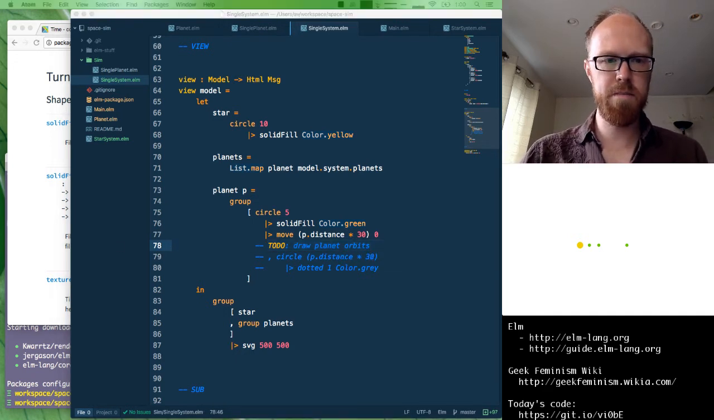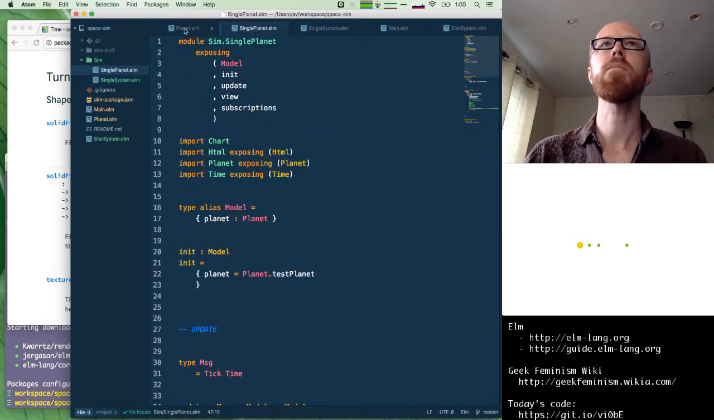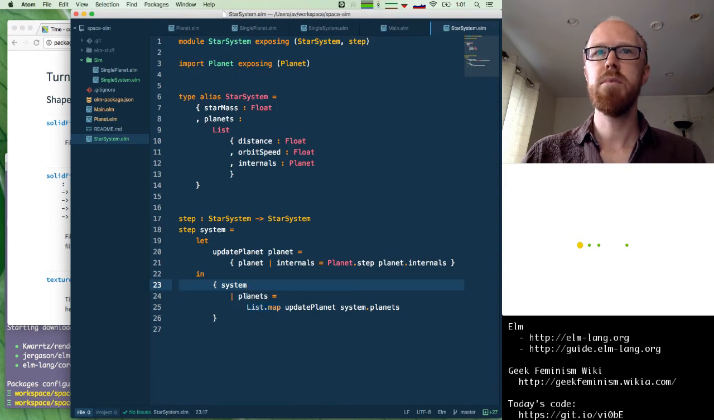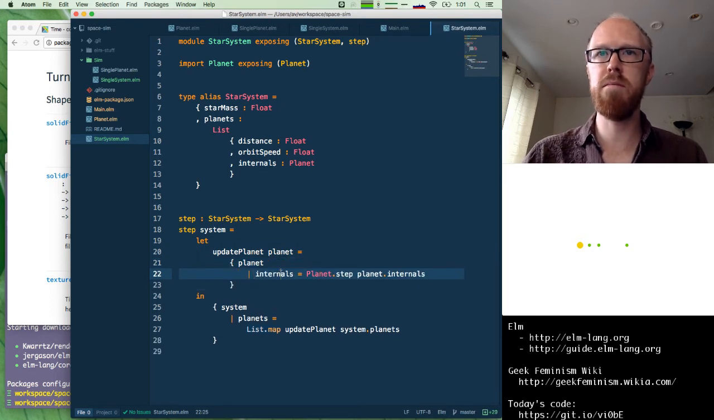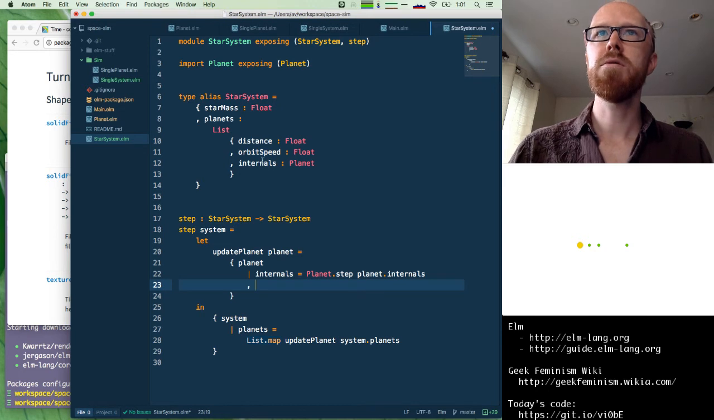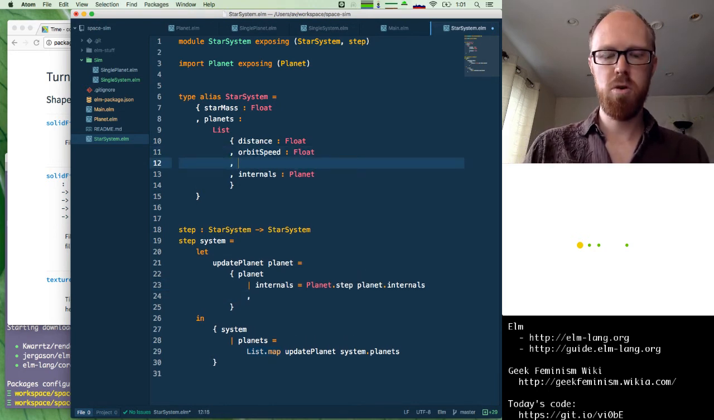All right, so everything's still good. What we need to do is let these planets move around. So that is in the star system. Here we're updating each planet. Update planet, and when we do that, we step the internals of the planet. But also, we want to change the orbit position. So let's define that.